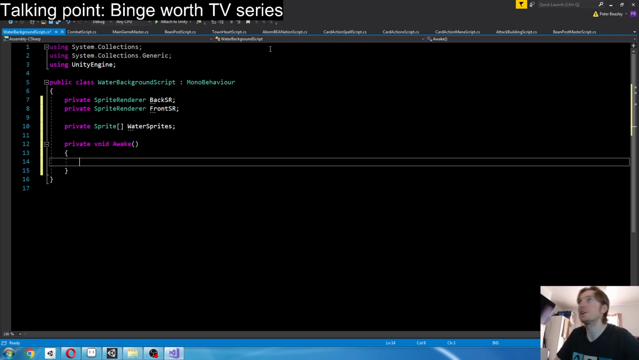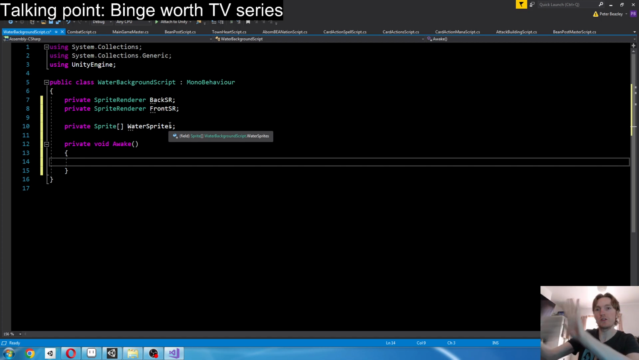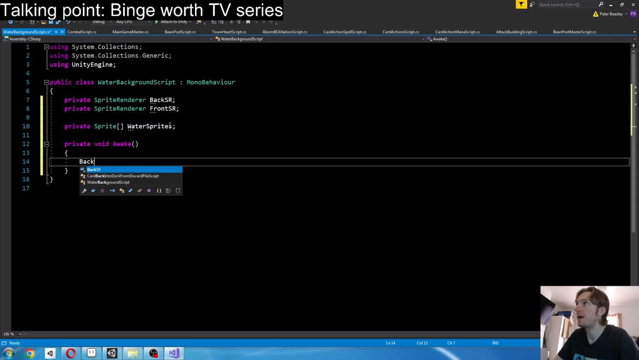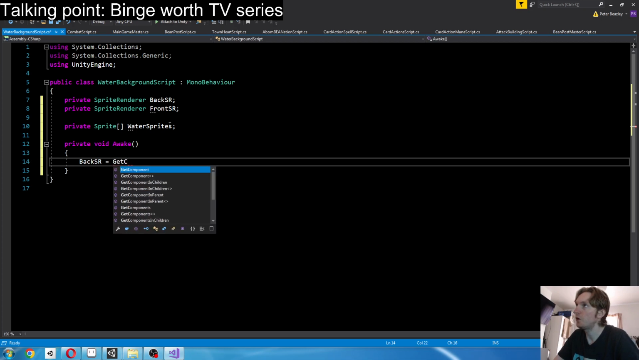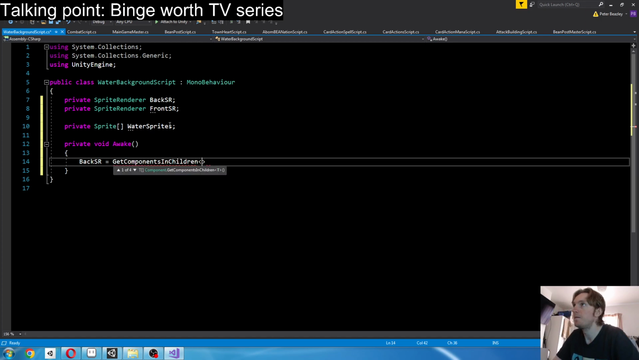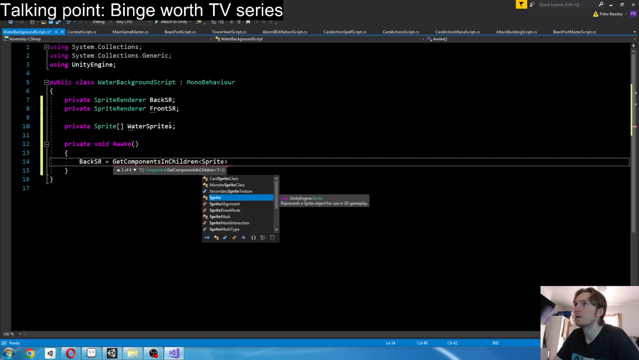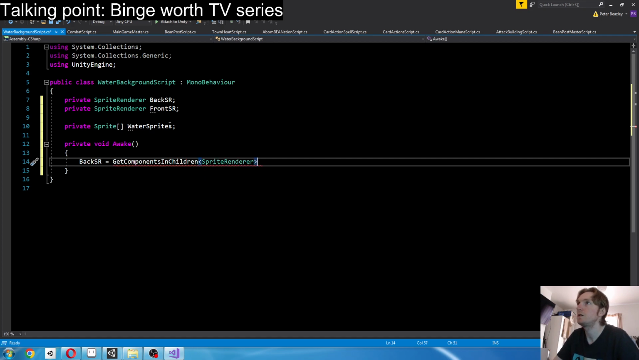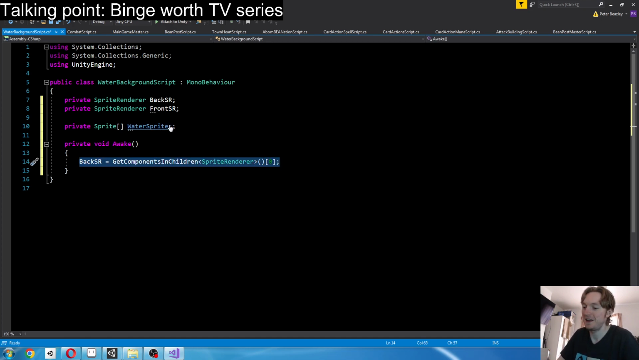So what we're actually going to do at the moment, we have a game object that is the sprite. We're going to create an empty and put two sprites on it, but I'll do that in just a sec. But for us to do that, we're going to have back SR equals get component in children. Let's say get components in children, sprite renderer, 0. Don't worry, this will make sense, I think.